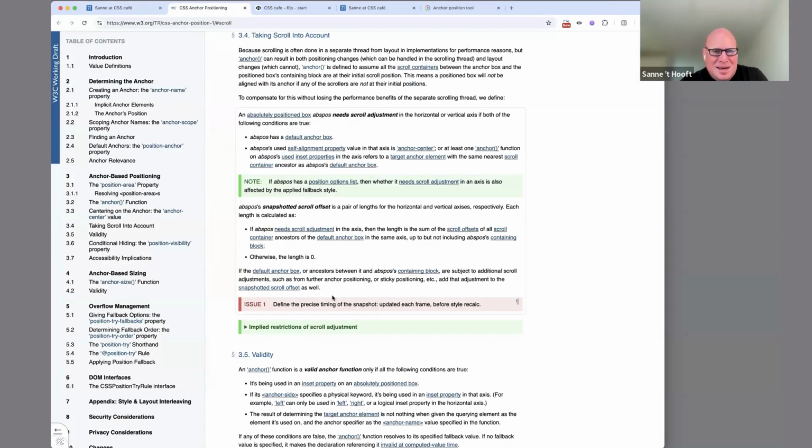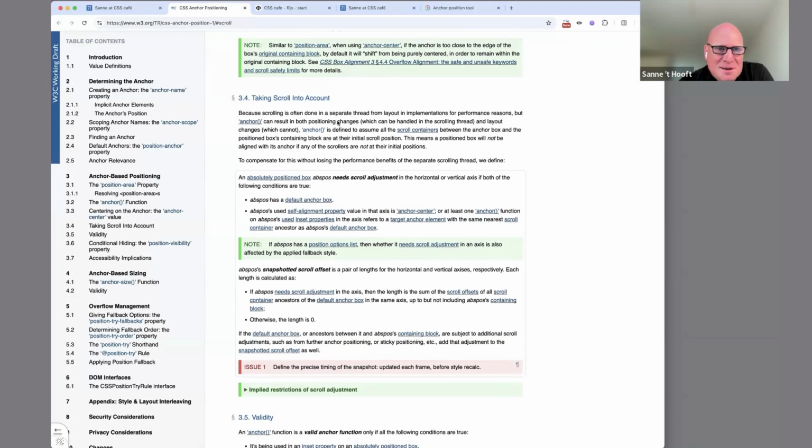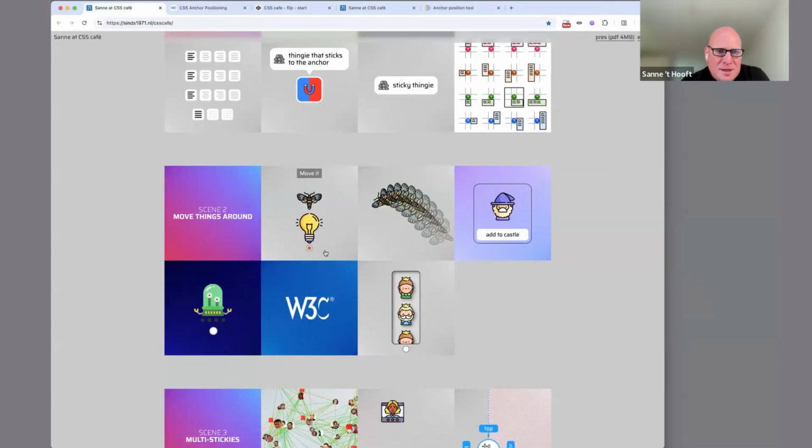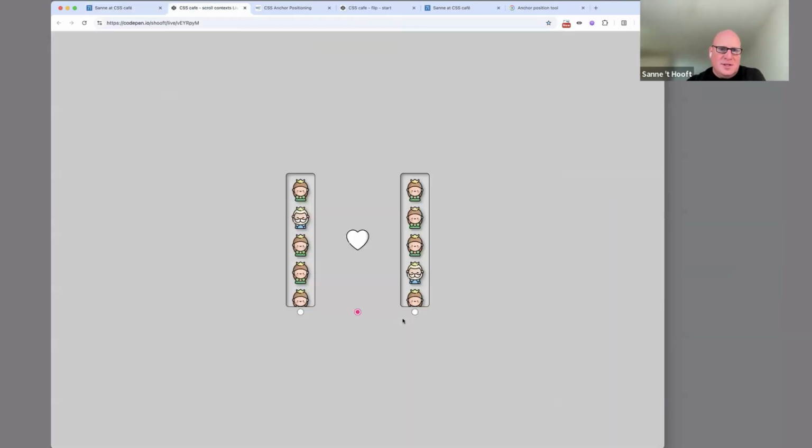I did read the spec, and I found this paragraph, and I was hopeful, but then I remembered the spec is not for normal people, it's for browser makers. So this is not how I can take scrolling into account, it's how the browser makers have to take scrolling into account. Quite complex, this text, so I made a little demo to see whether I understood what was there.